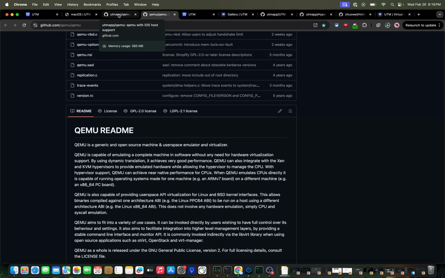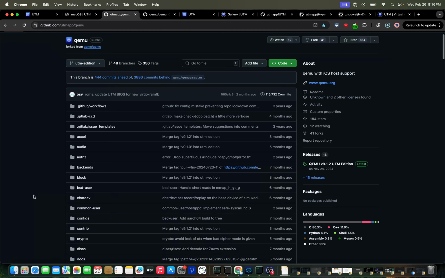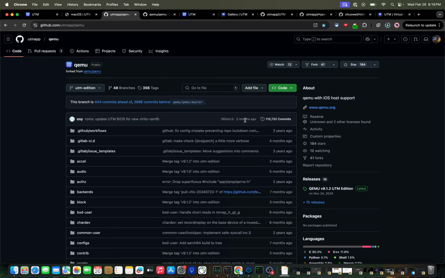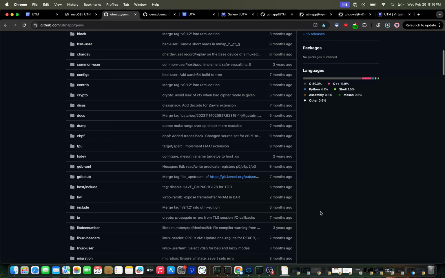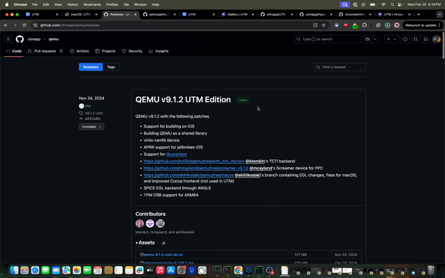I think they modified some code. There are a lot of changes, 444 changes in their fork. And it's getting updated. It's not dead or unmaintained; it was updated 2 months ago. They have this release also, so we can find that. I think for us it's getting downloaded from here only.